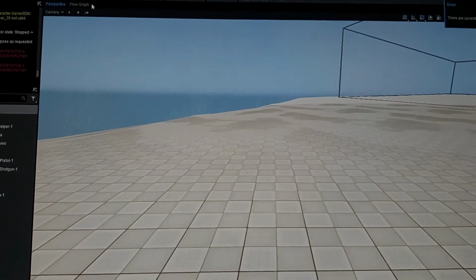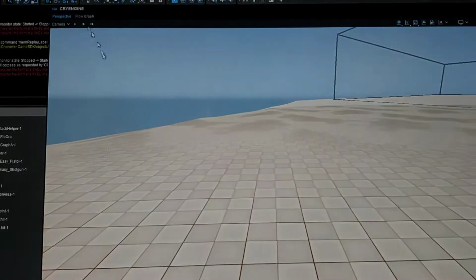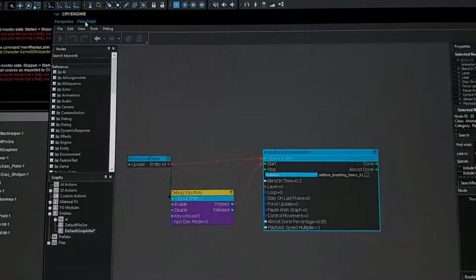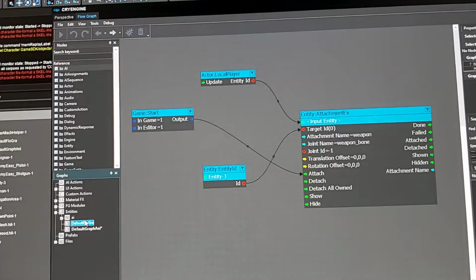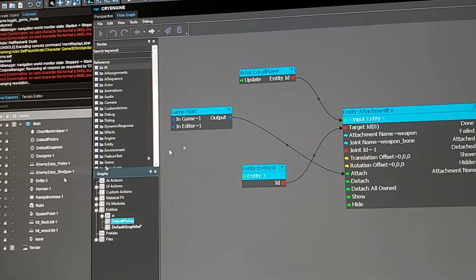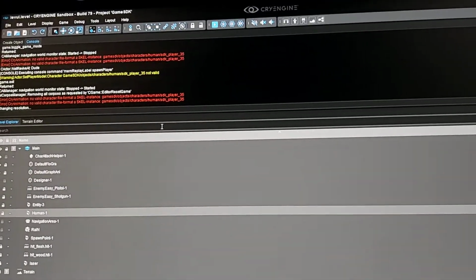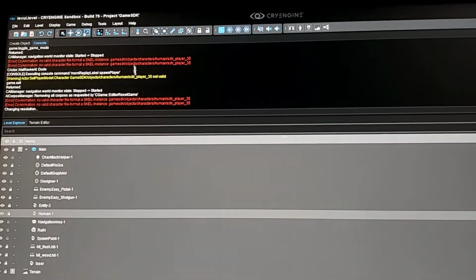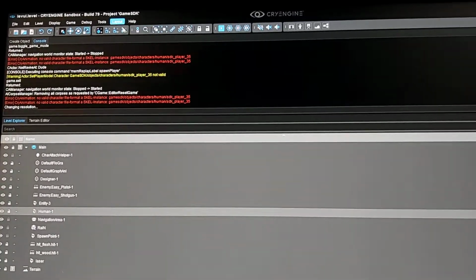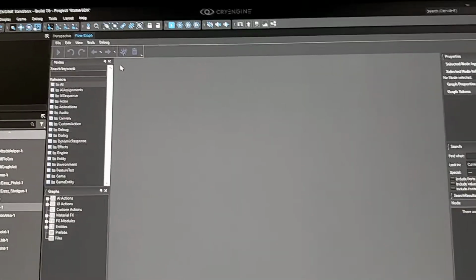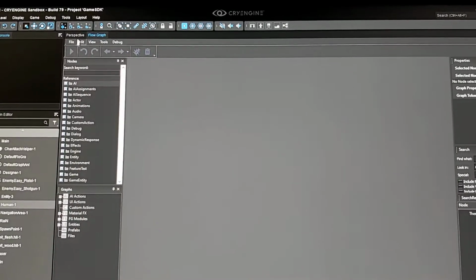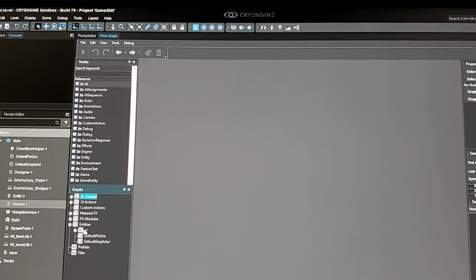Now we can even go into here, flow graph, and we can pull in, I don't know, let's say I want entity human 1 to, what the hell is this? Give me a second. Let me just rekindle this. Anyways, then we can go into entities.